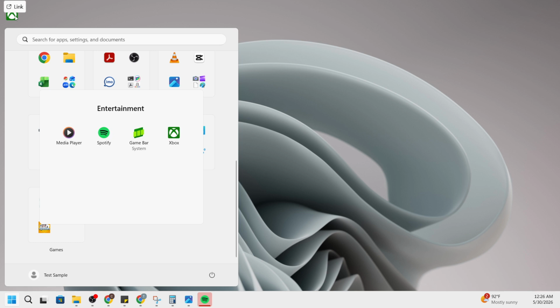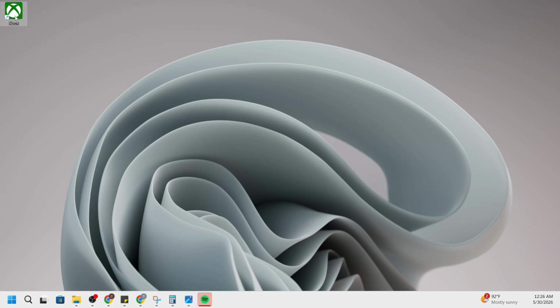Finally, release the mouse button. A new icon labeled with the app's name appears on your desktop. That's your shortcut. It launches the Microsoft Store app directly from the desktop, so you don't need to open the Start menu each time. You can click and drag the shortcut to reposition it anywhere on the desktop grid.